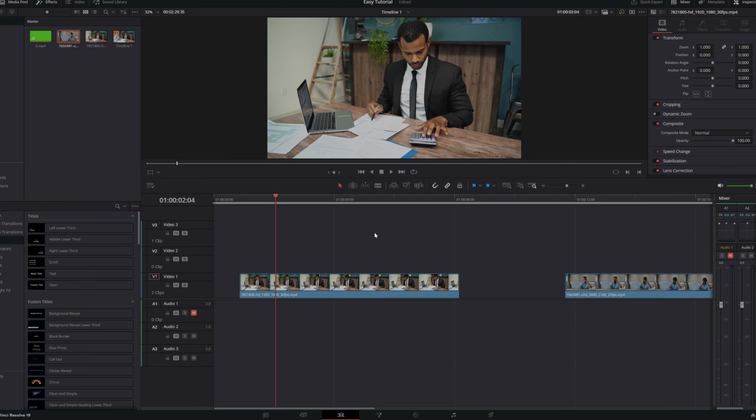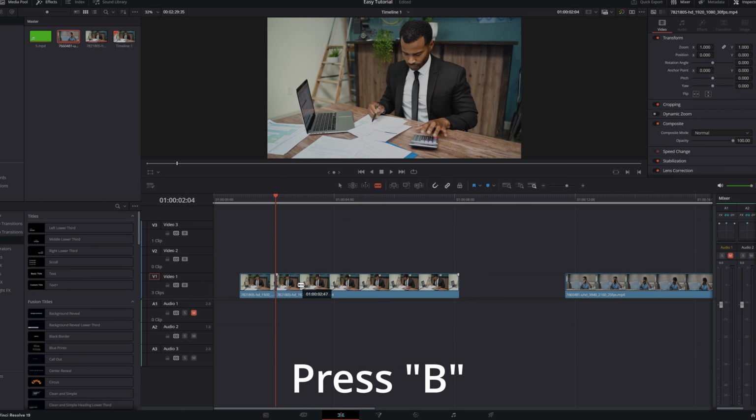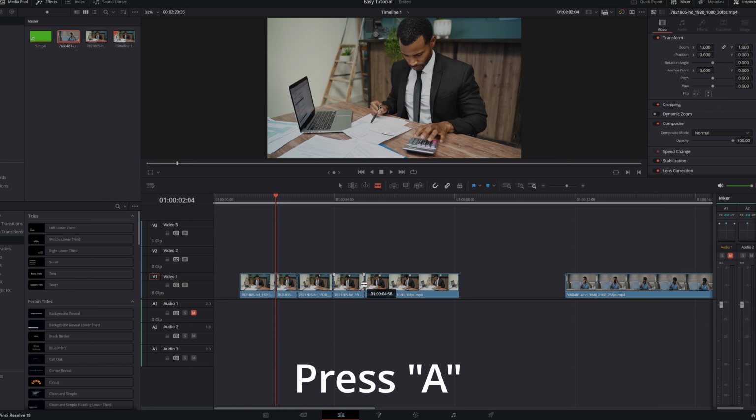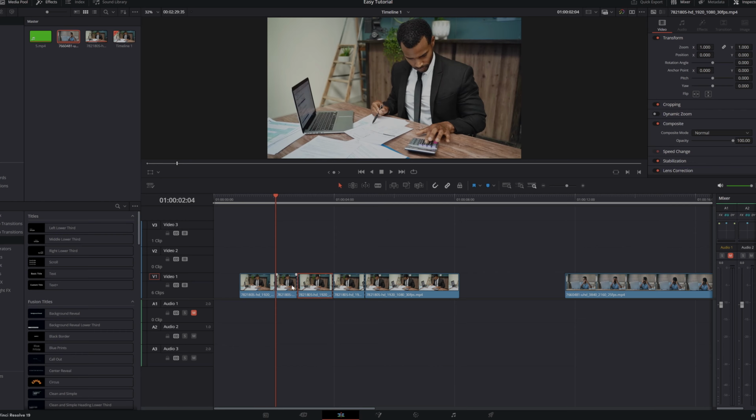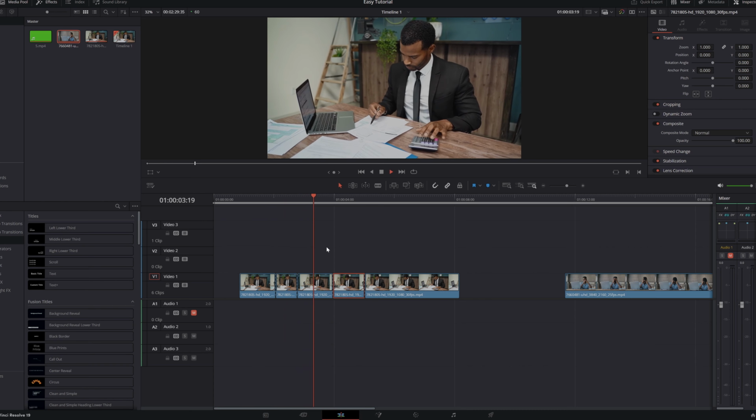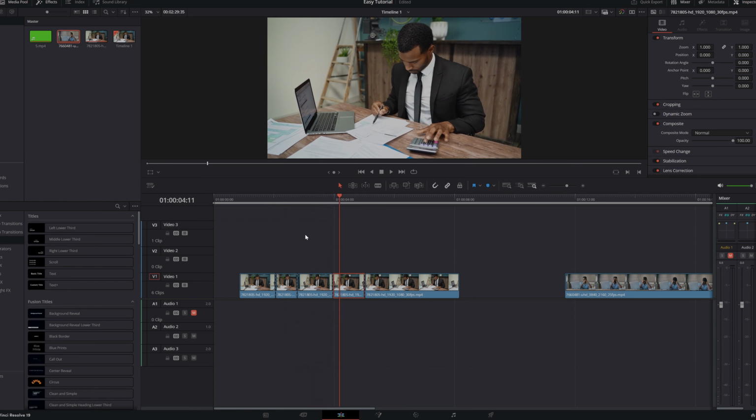Instead of going up and clicking the blade icon every time, just press B on your keyboard. Now you can cut clips instantly wherever you click. When you're done, press A to go back to the normal selection tool. This might seem small at first, but when you're making dozens or even hundreds of cuts, this alone can save you a surprising amount of time.